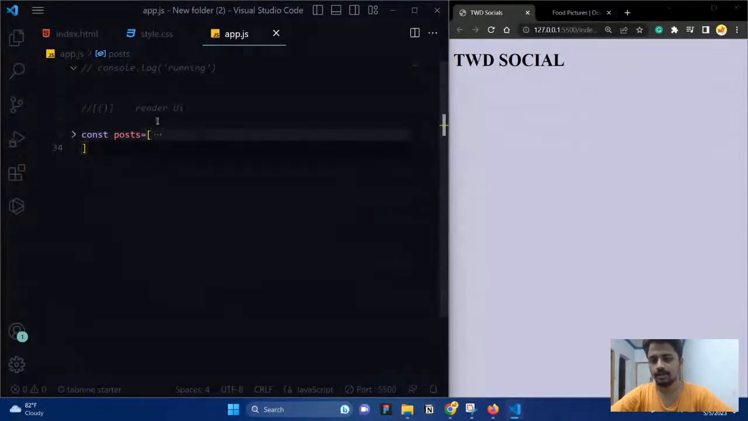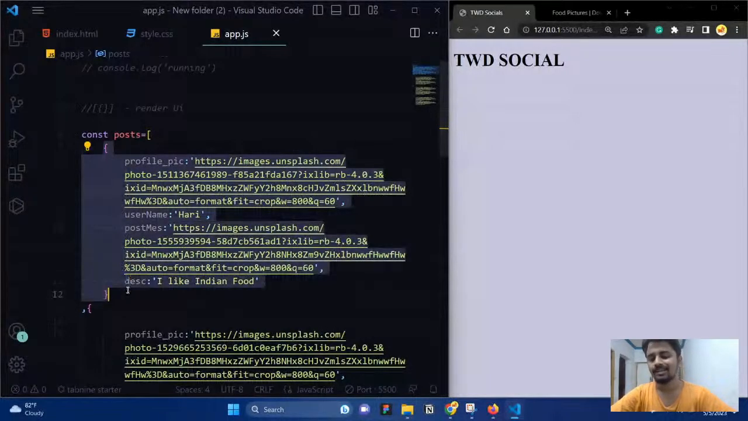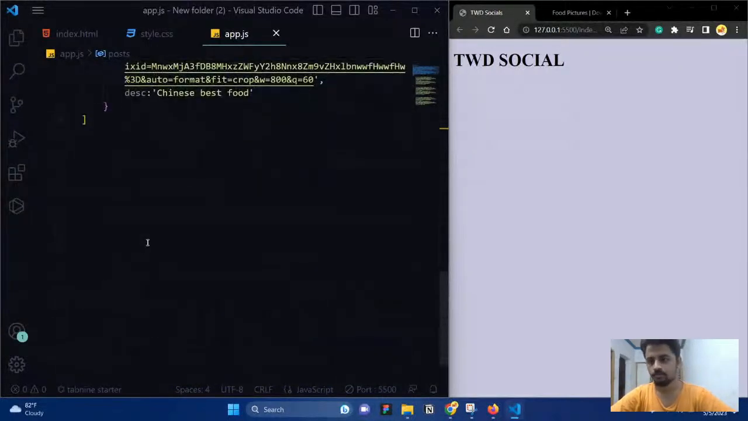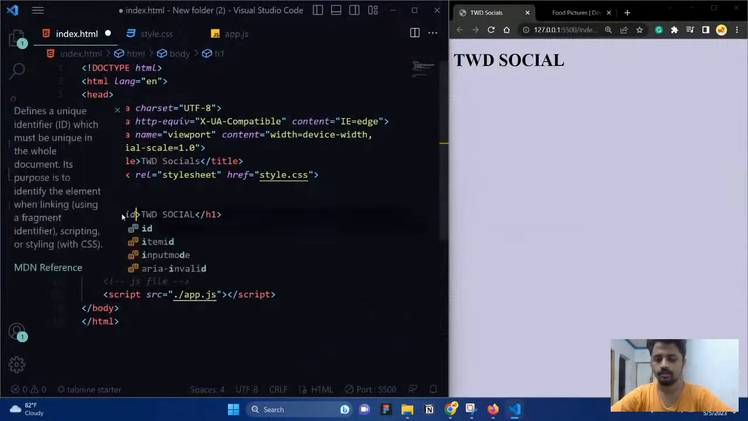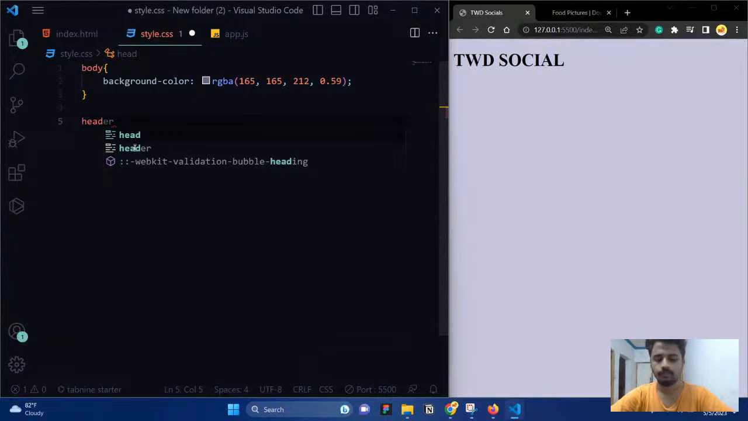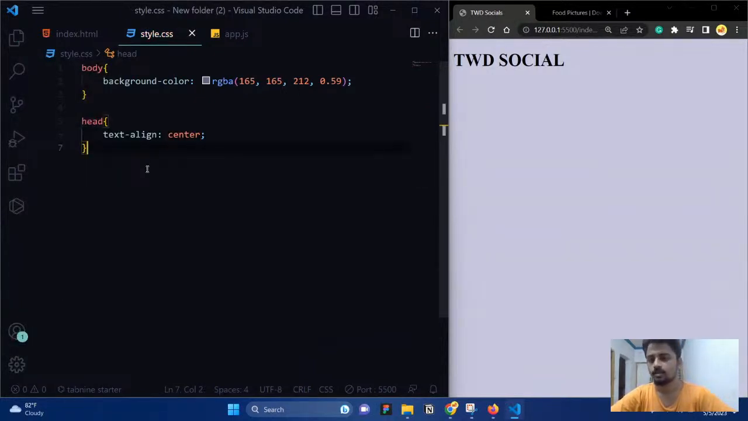And this is our database. And what is this? This database is an array. And this array contains objects, and those objects contain the information. So now what I'm going to do is add some style. Let me give an ID. Classes, anything that you can give. Just give an ID.